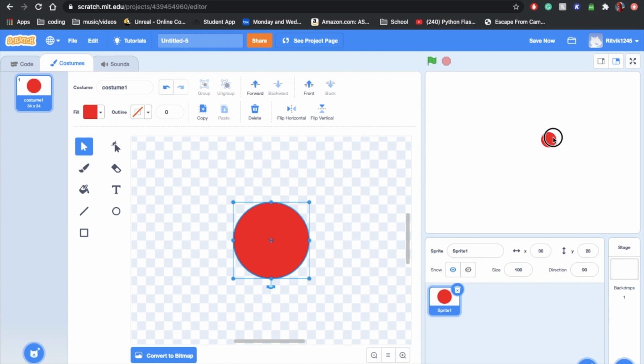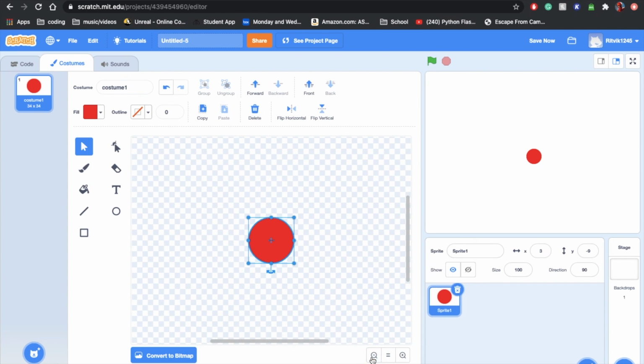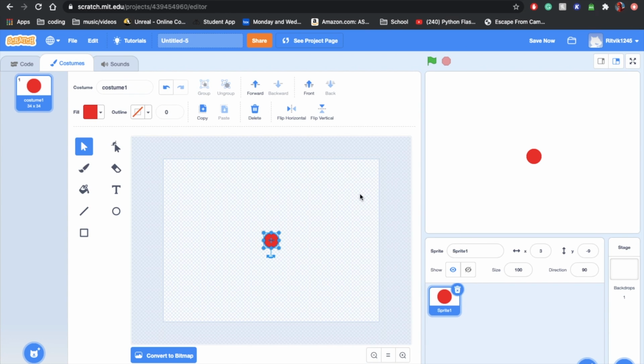Now you want to drag your ball. You can also drag your ball onto the stage, the real place where it's going to project everything, but you also do want to drag it in the middle here.